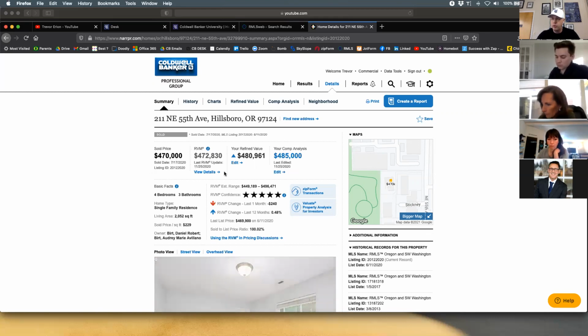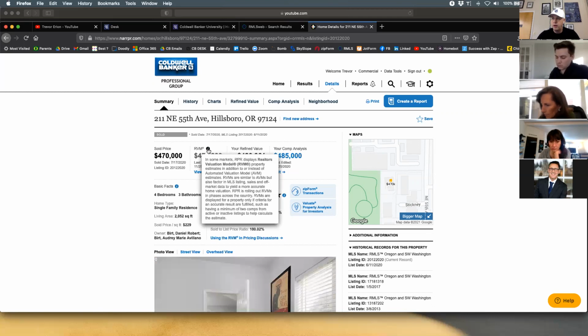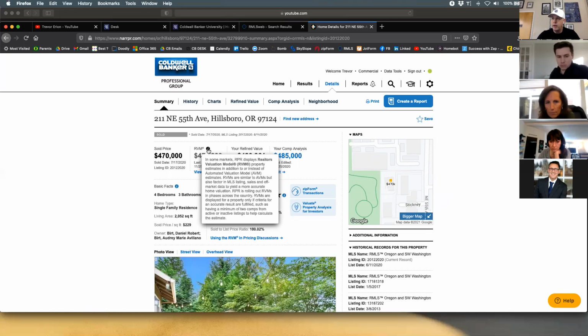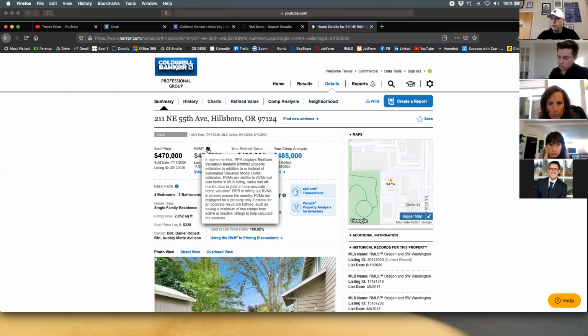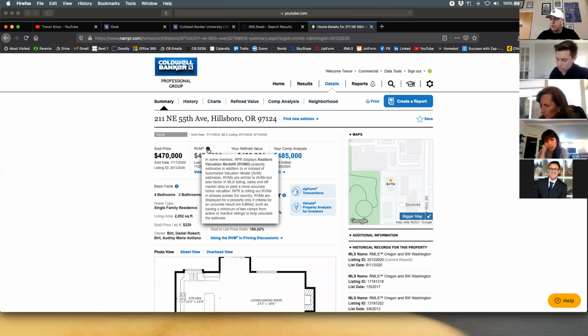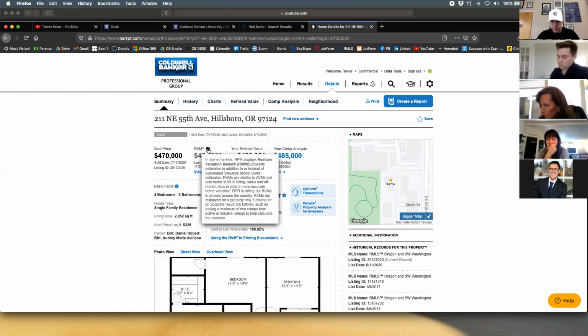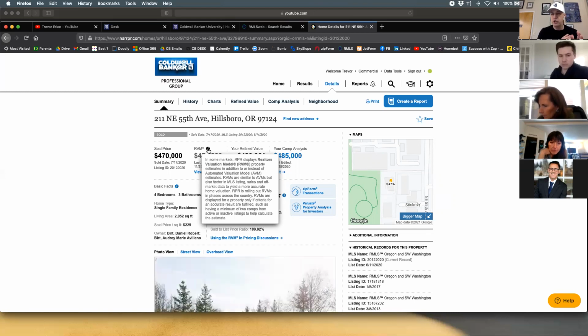Here's another cool thing: anytime they have something like RVM, and you wonder what an RVM is, I'm just going to hold my finger over this cursor and it literally will tell me what that is. It says in some markets, RPR displays Realtors Valuation Model, RVM, property estimates in addition to or instead of automated valuation model. Basically, an RVM is the Realtor version of a Zillow estimate.